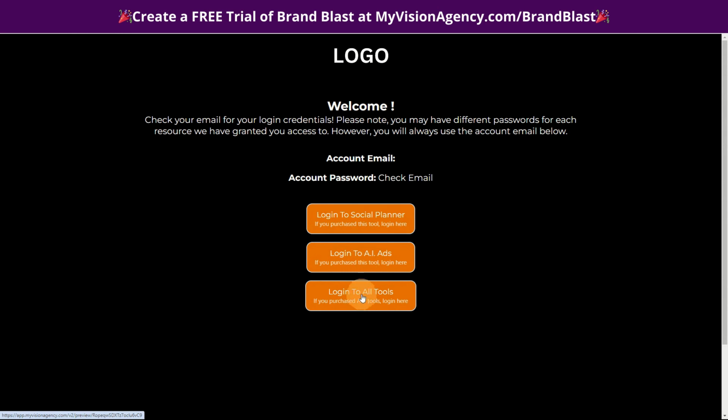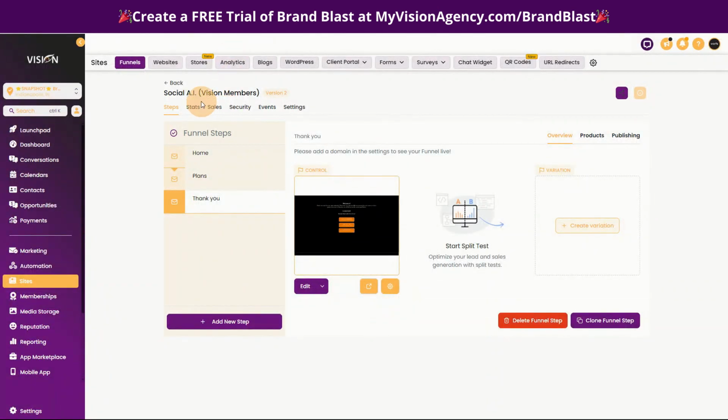If they purchase this tool, they'll log in there. If they purchase this tool, they'll log in there. And then, of course, if they purchase all the tools, they can be embedded into HighLevel. So they really only need one login and one email access to your agency to log in to all of them. Okay, so hopefully that gives you guys a brain explosion of how you can use this.